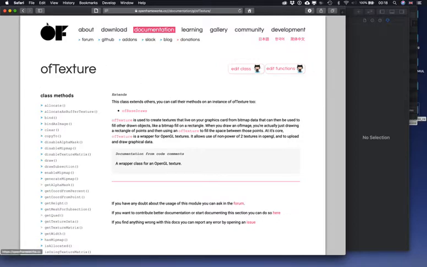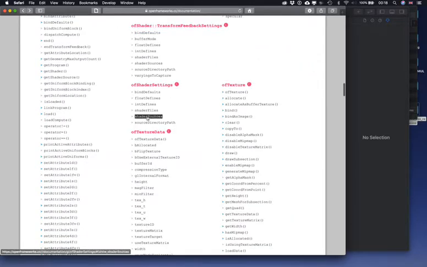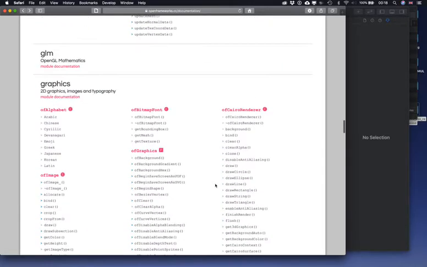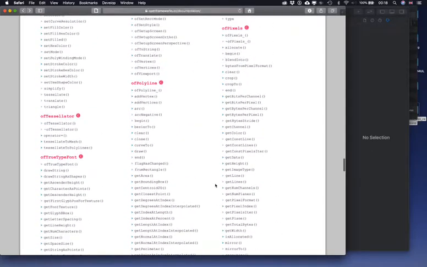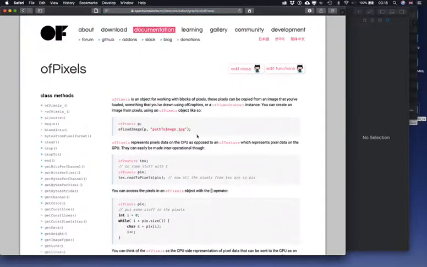and they are kind of the twin sister of pixels. So if we check the ofPixels definition, we see that ofPixels is an object for working with blocks of pixels. Those pixels can be copied from an image that you've loaded. That's what we did in the previous exercise. Something that you've drawn using ofGraphics, so you can put graphics into pixels, or get it from the VideoGrabber, which is what we're going to do, right?